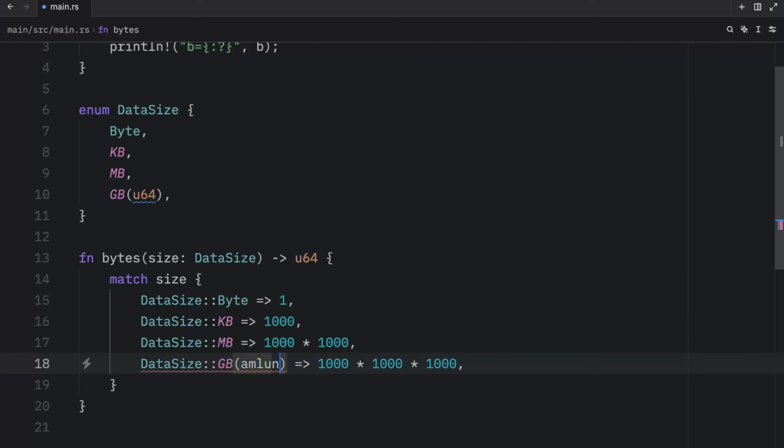So here we can type in amount, just as an example. It doesn't have to be amount, it can be literally any variable name you want. You can even type in var, or let's say value. Whatever you want to insert there, you can do that. But for this example, I'm going to keep it as amount.